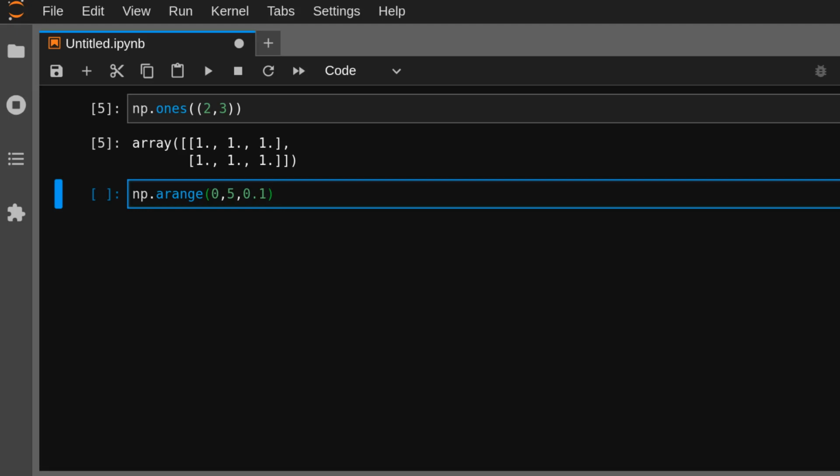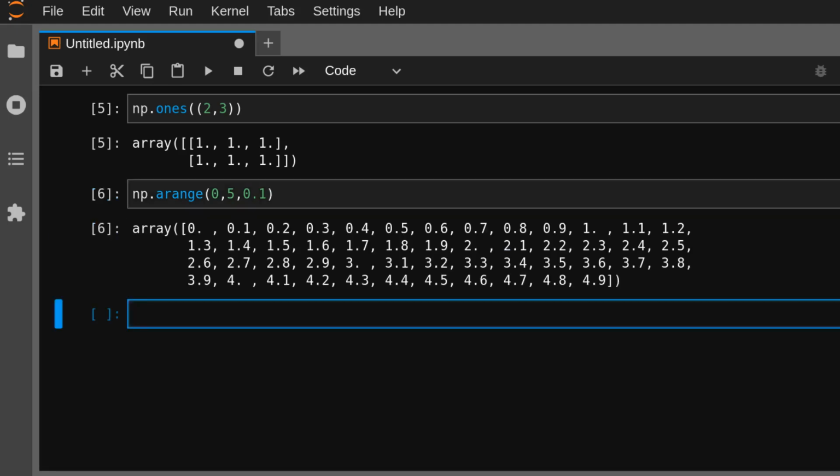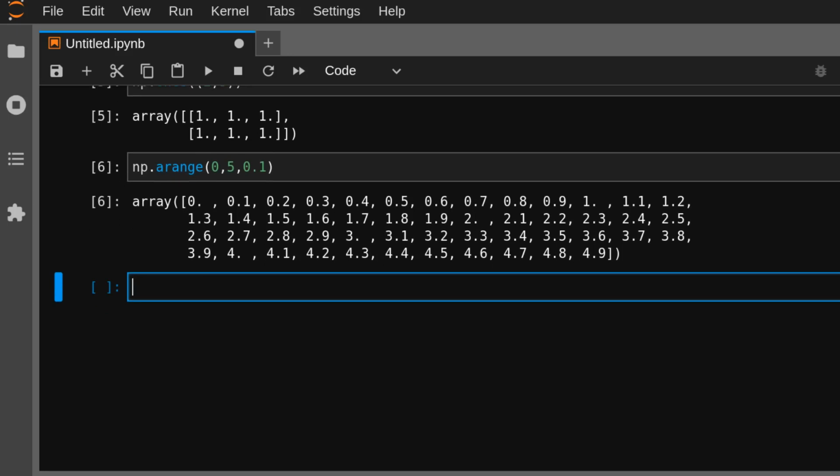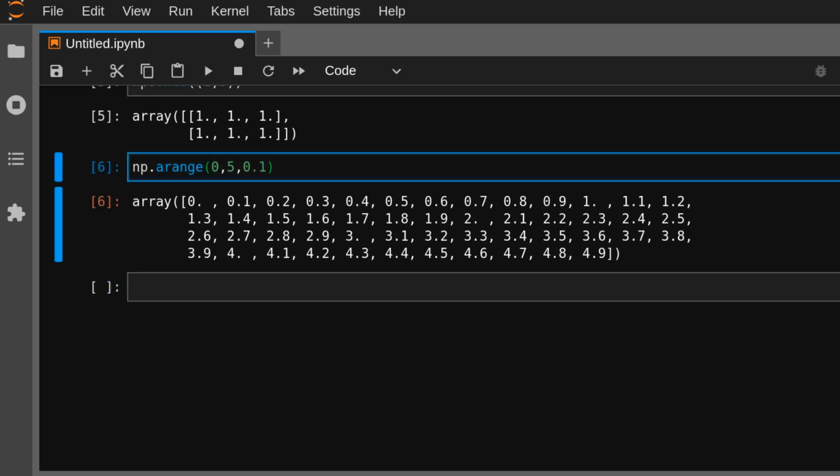So the first element of the array is 0, the second one is 0.1, the third one is 0.2, and so on. And you can see that we have this scale here, 0, 0.1, 0.2. So the arguments are the minimum value, maximum value, and step size.